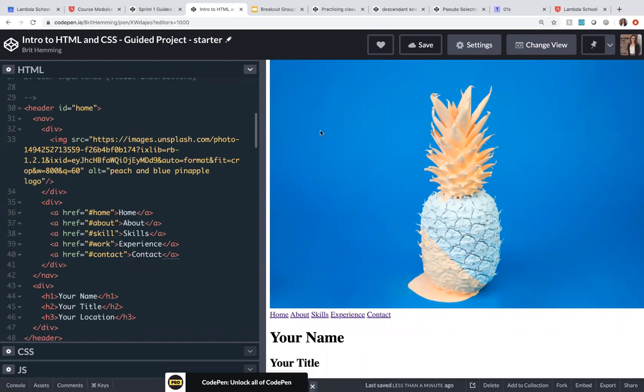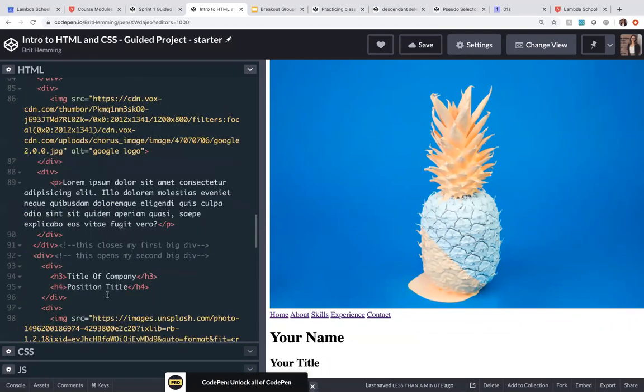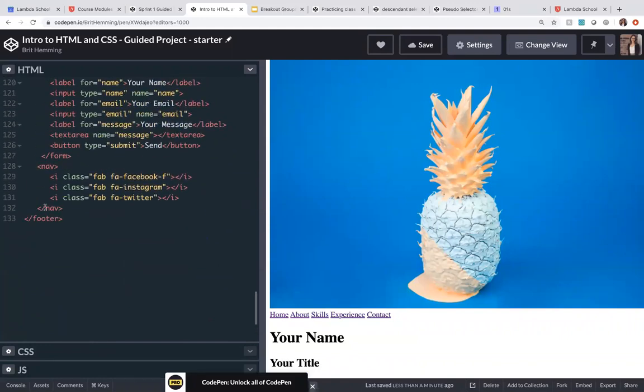Awesome. So that is how you would link to something within a page. Pretty cool. Now, how do we link externally? So what if we want to send our user somewhere else to another website? For example, social media. Let's scroll down to the bottom navigation in our footer.